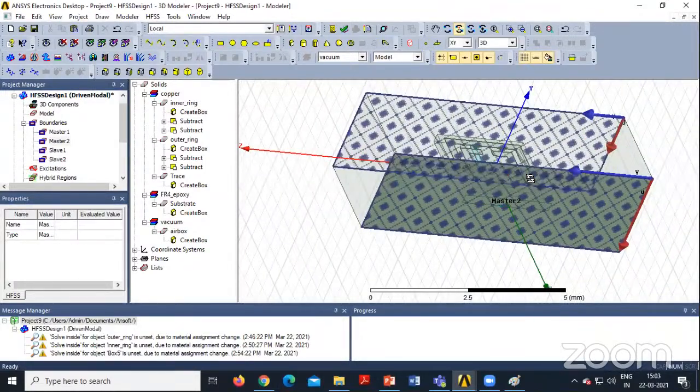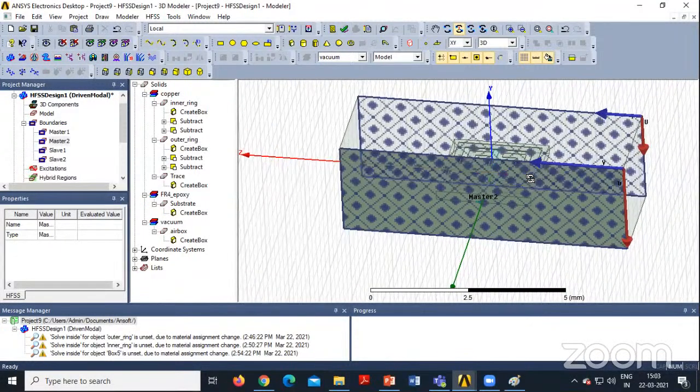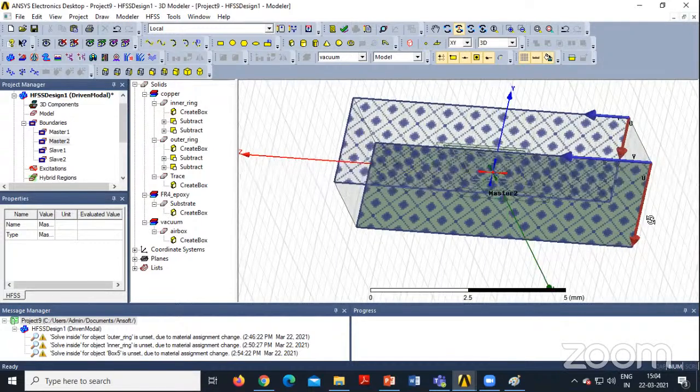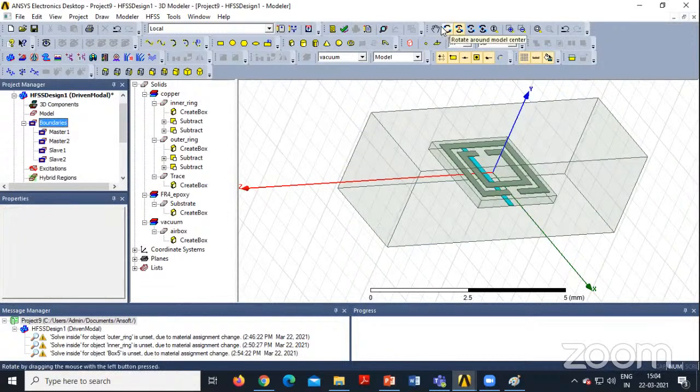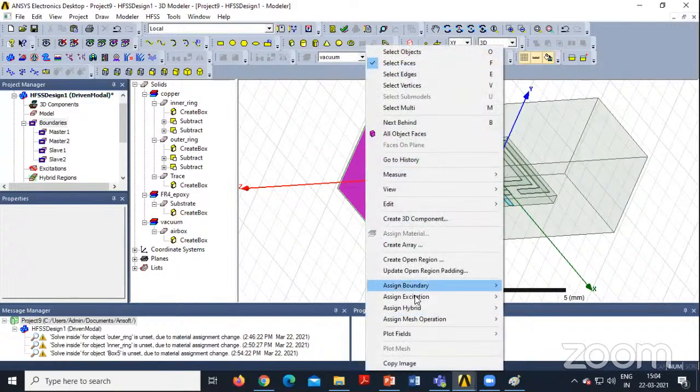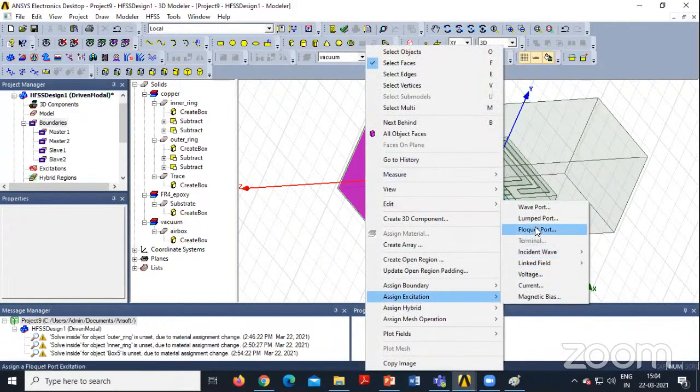Now for these faces, I am assigning not boundary but excitation. We have to excite this split ring resonator. So how am I assigning excitation? By using the Floquet port. So first turn this like this. Yes, select that face. Now assign excitation Floquet port.